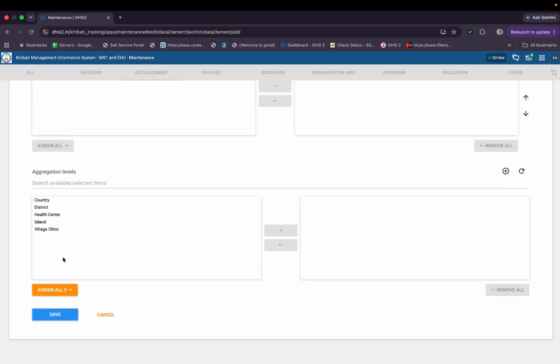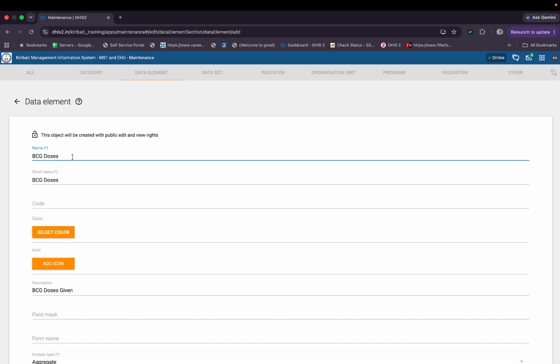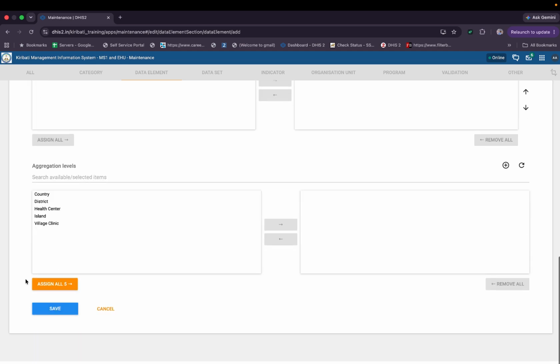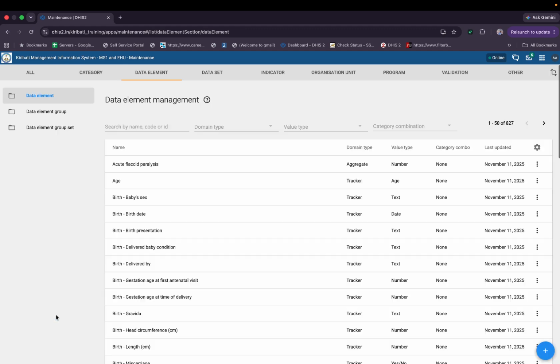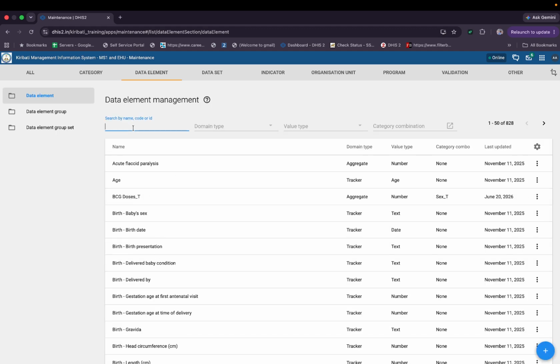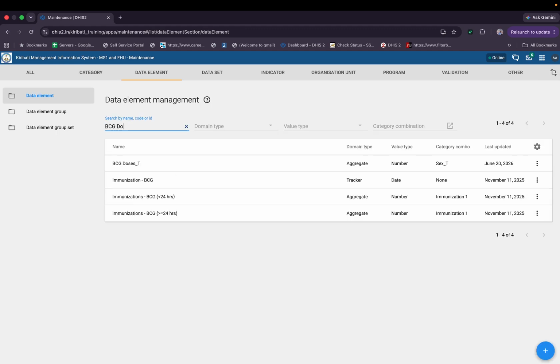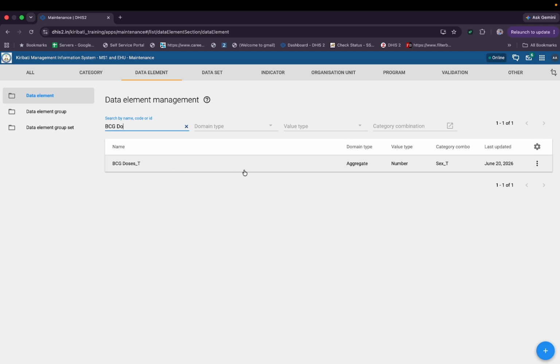That's all. Let me also give it underscore T because everything is being created for training. So I'm just going to do this underscore T. Click on save. Your data element is now saved. BCG doses underscore T. You see, you are in the list now.